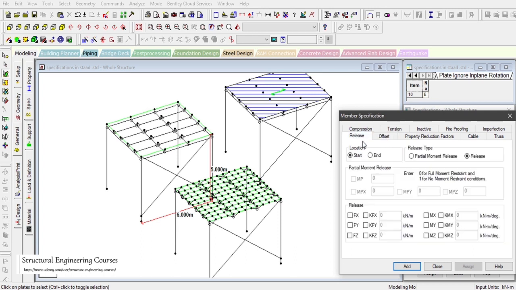And one more thing that I'd like to explain here: in the release option there is an option called partial moment release. Partial moment release is used when we know that only a partial moment will travel through a particular joint connection. In that case we need to assign a partial moment release. So how can we assign partial moment release?